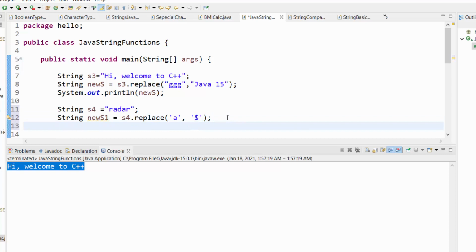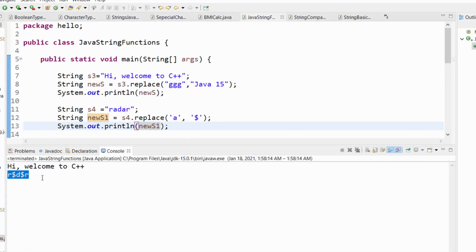Let me show you the output of the new string, which is new S1. Let us run it. As you see here, we get radar, but instead of the character A, we get the $ sign.